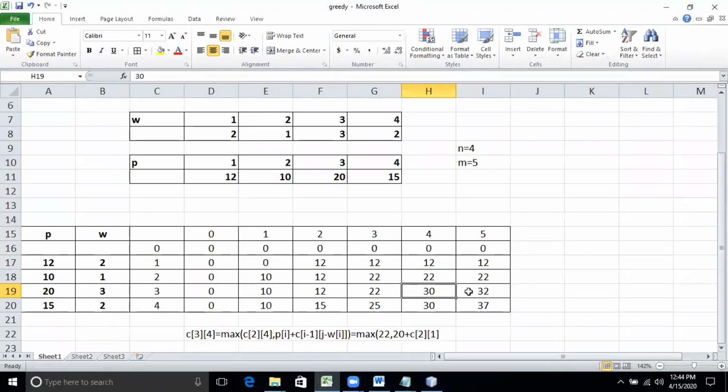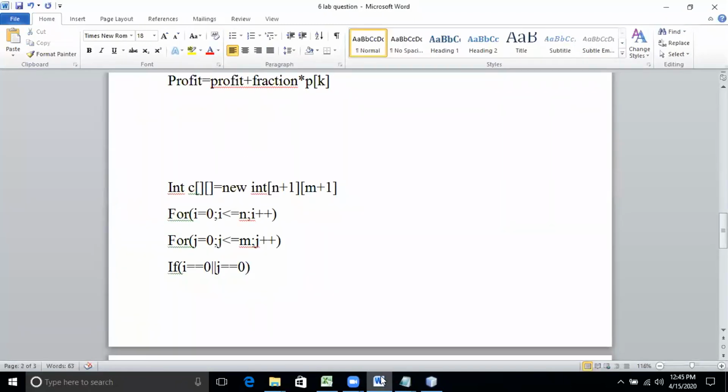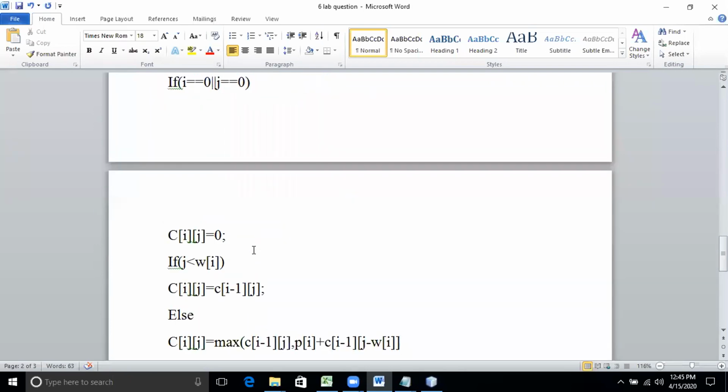Any doubts till here? No, sir. So now, after doing this calculation, how many times will this loop run? N into M times this will run. Any doubts? Okay. Now after this, I should display this table.